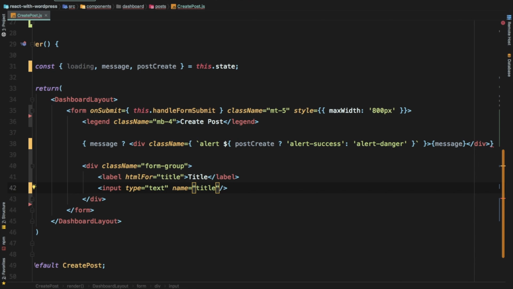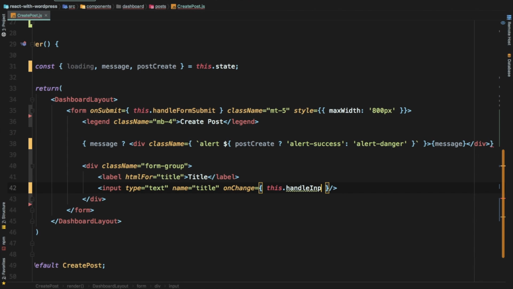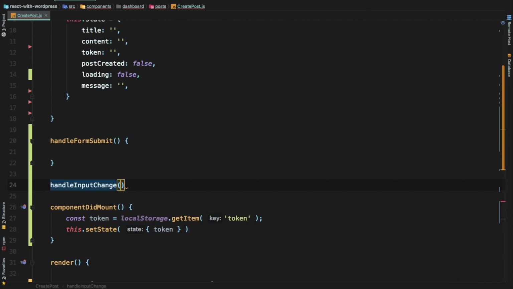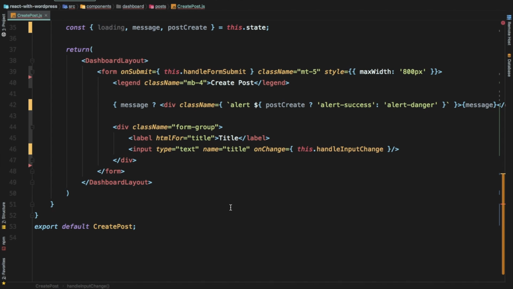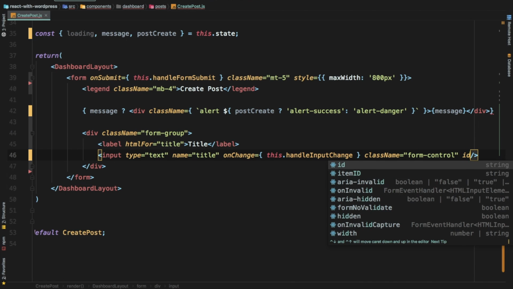Okay, and then we'll put an onChange event handler. So onChange event handler, this dot handle input change. So this is a custom function that we're going to just put on top, which we'll deal with later. Awesome. And let's just give it a Bootstrap class. Let's say class name, form control, and then let's give it an ID of title because we have an HTML for. So it's going to link to that.